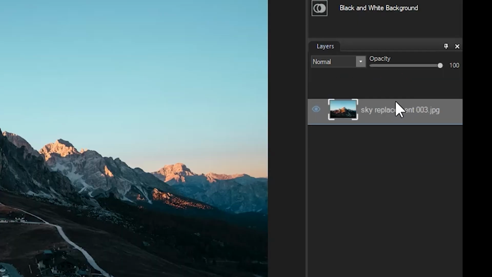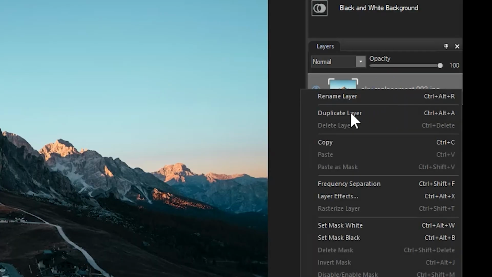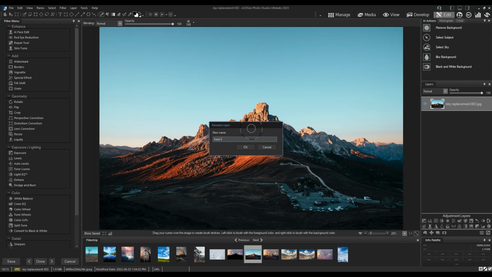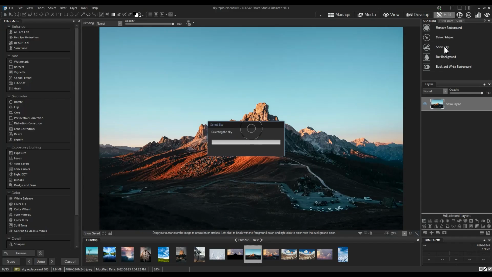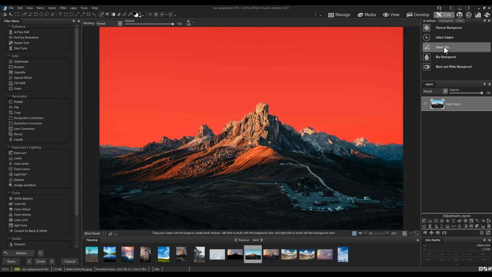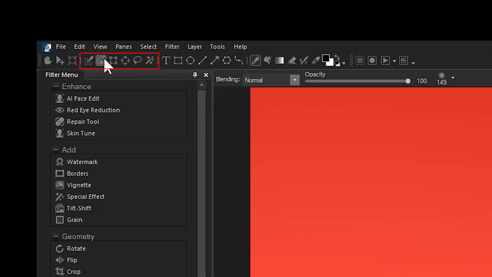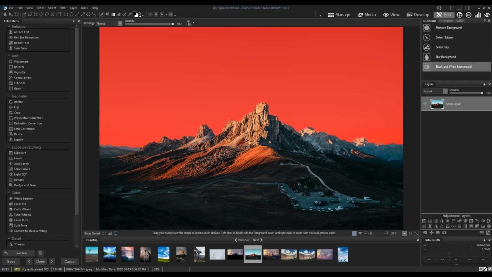Notice my image layer in the layer panel. Let's rename it. I'll right-click to rename. Next, let's click the Select Sky AI action. This will do the selection process for us. But note that if I need to make a manual selection or clean up a selection, I can always use the selection tools talked about earlier. Our sky is selected. The red overlay indicates the active selection.